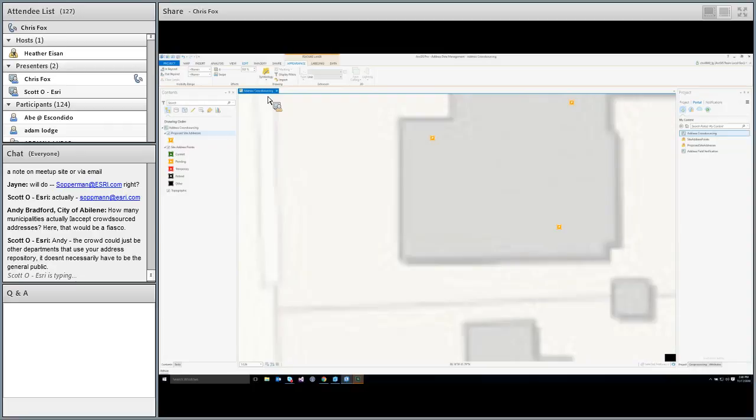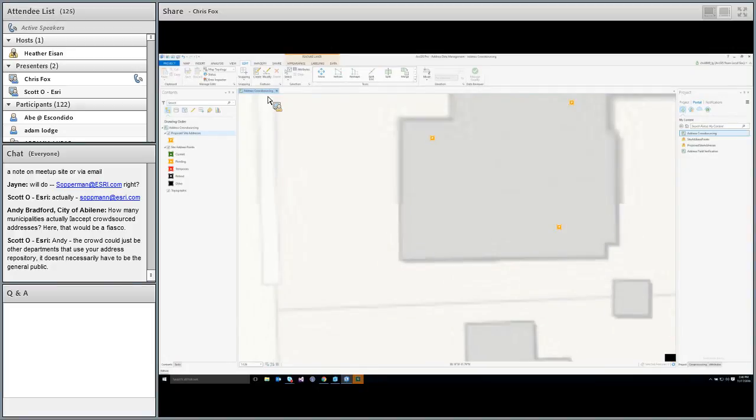What I can do is select those features, and using the edit, copy, and paste special, I can paste into another layer, in this case, the site address point layer. I can paste those features into that layer, and they immediately become available in that feature service. So now if I go back to the address crowdsourcing application and I zoom to that location, I'm going to see those features as part of my authoritative address layer.